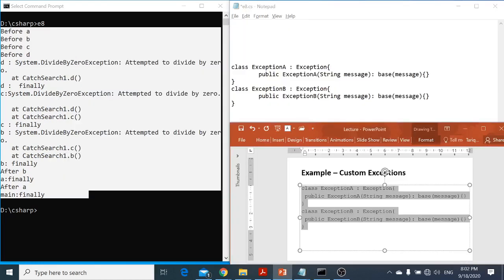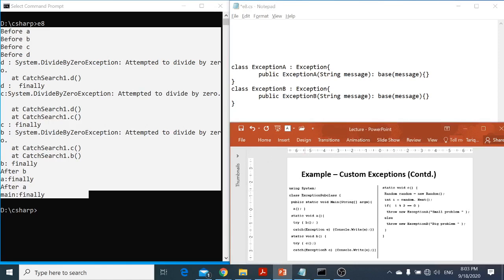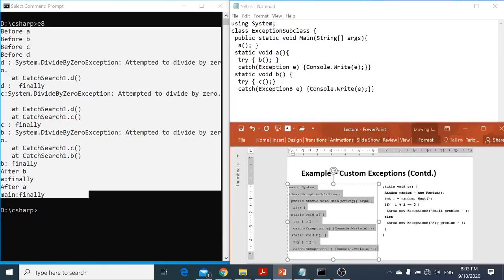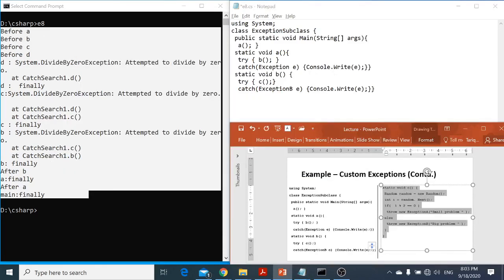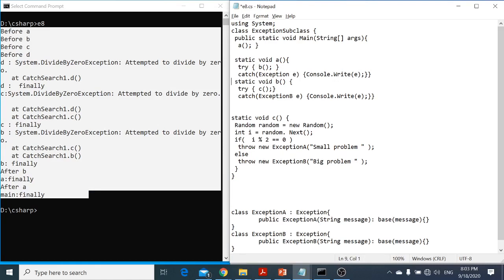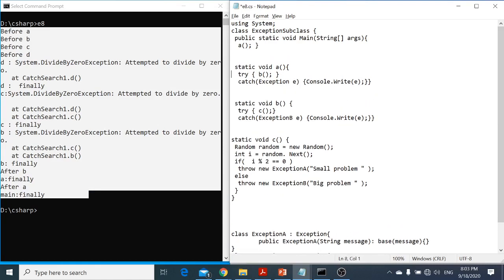Now I can go back to my program, and it is almost the same program. I can copy paste and then we can discuss. Now this is my A method, this is my B method, this is my C method. When I come to this program in the main method, it jumps to A. When it comes here, it jumps to B, and it comes here, it jumps to C.